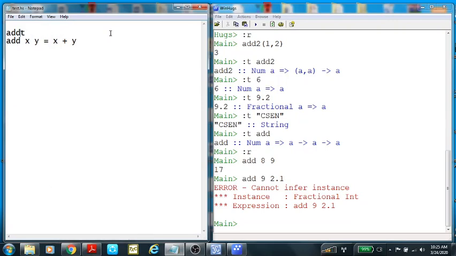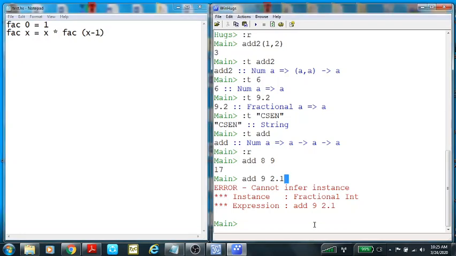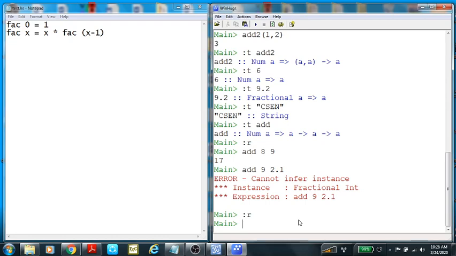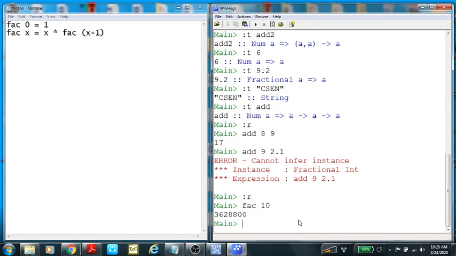Now let's implement a function which is in this case a recursive one. We have already done it before. Factorial of 0 is equal to 1, and the factorial of x is equal to x times factorial of x minus 1. Once I load my program and call it with factorial of 10, you will get a nice result.